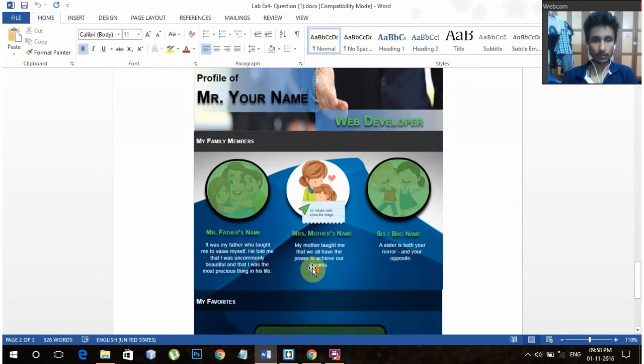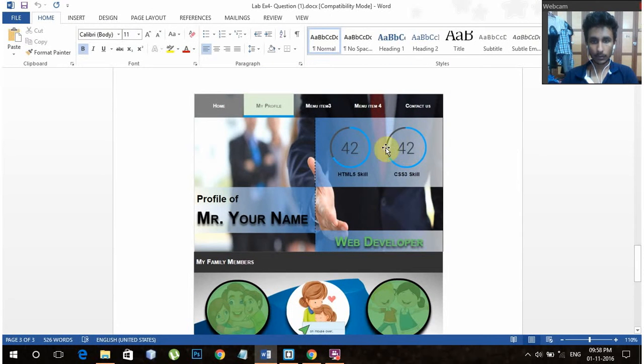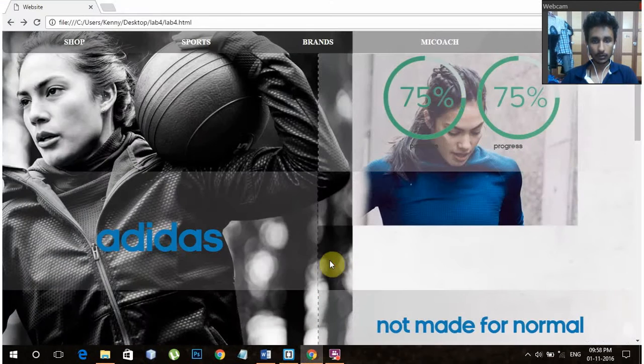As required in the mockup, we have to add a progress bar and some text. So I have done so in my page as well. Moving on.